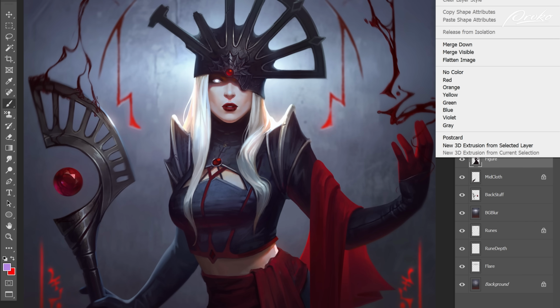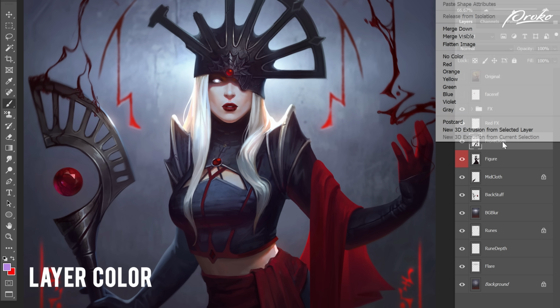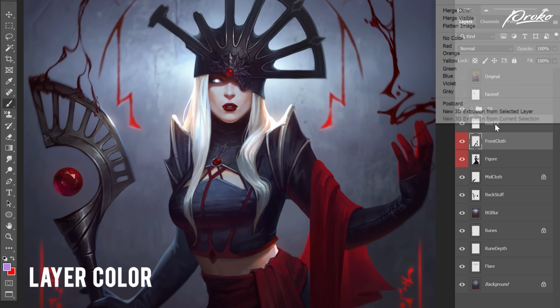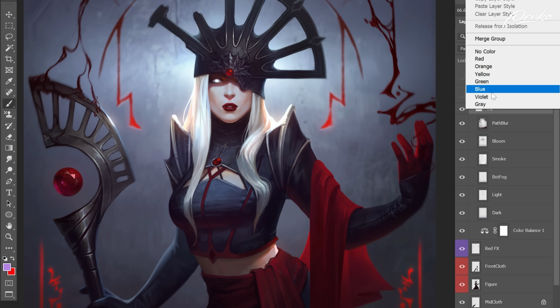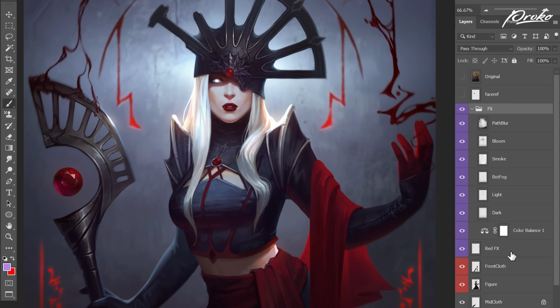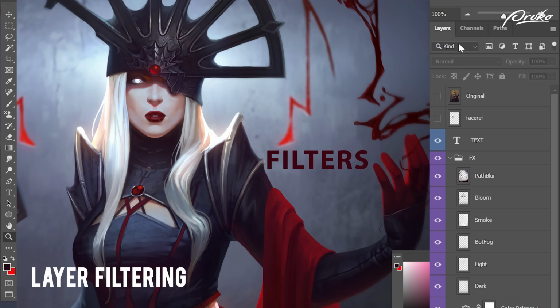Right-clicking on a layer displays a whole variety of options, and at the bottom of these options you can set a color for the layer in the palette. This can be useful for visual organization as well as filtering. Note that if you apply a color to a group, all the layers in that group will automatically adopt the same color. At the very top of the layers palette is a set of filtering options.